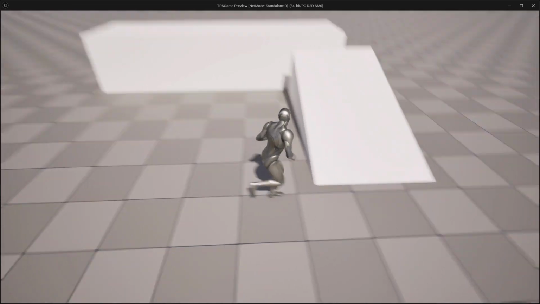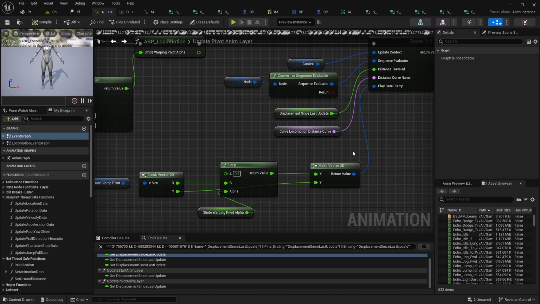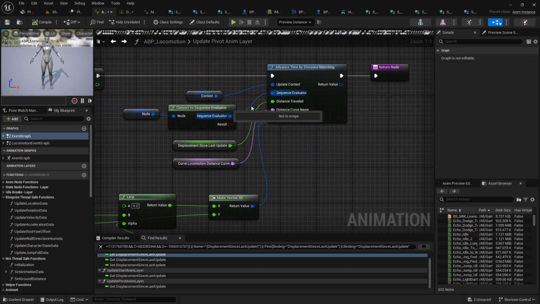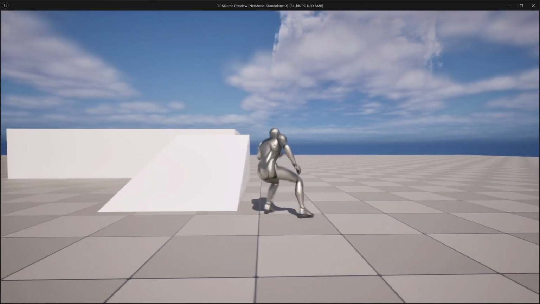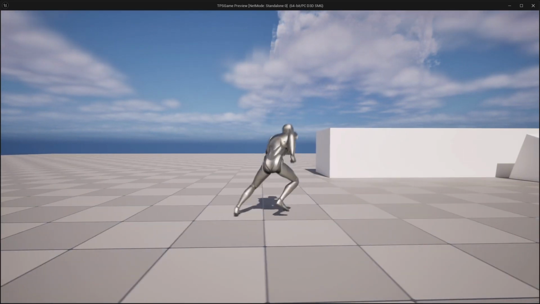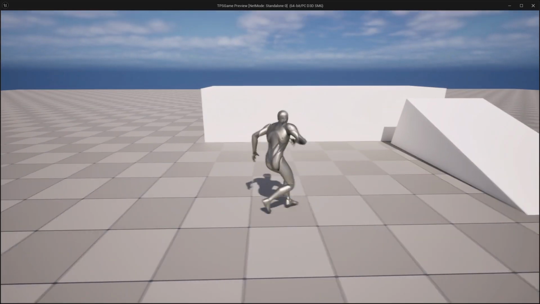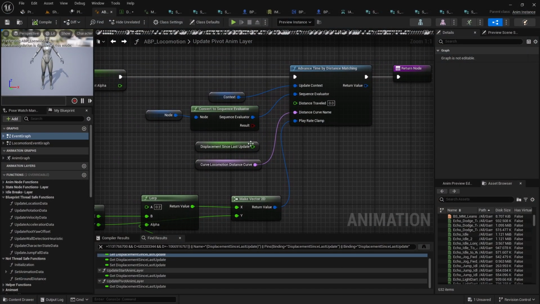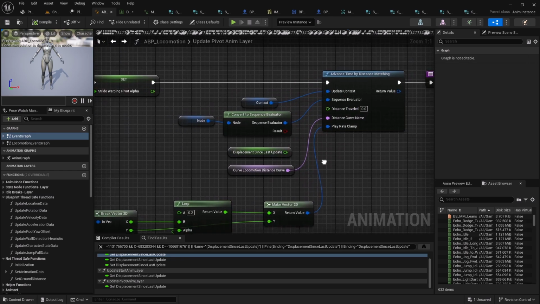Still it seems the play rate clamp is too much. So let's try to unplug this displacement since last update from the distance traveled. And now let's try. Okay, now it seems to be working, right? The pivot changes happen. Maybe later on we can plug this pin in if required, but for now let's keep it as 0, and it works properly.